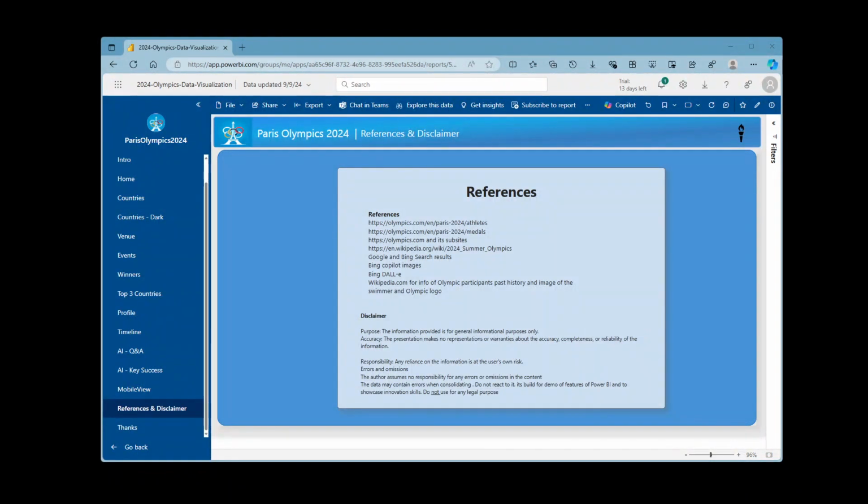That brings us towards the end of the session. Here are the references without which this demo wouldn't have been possible.